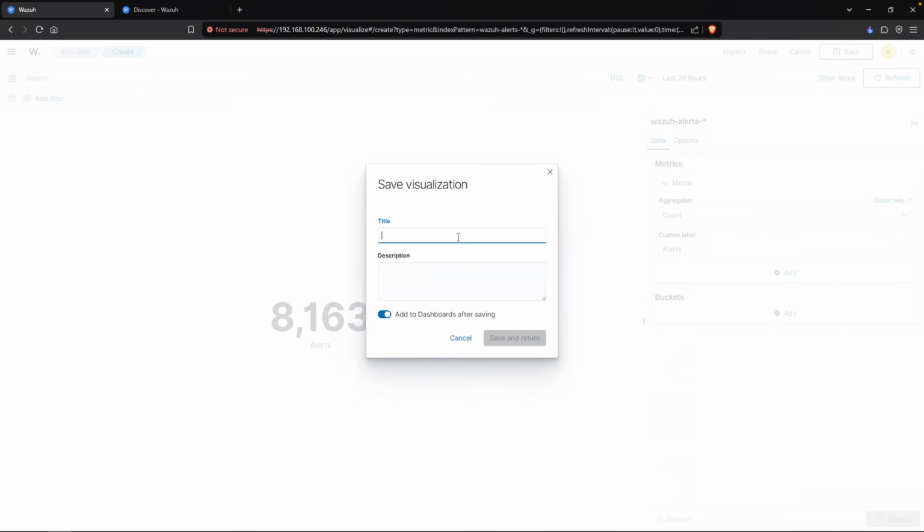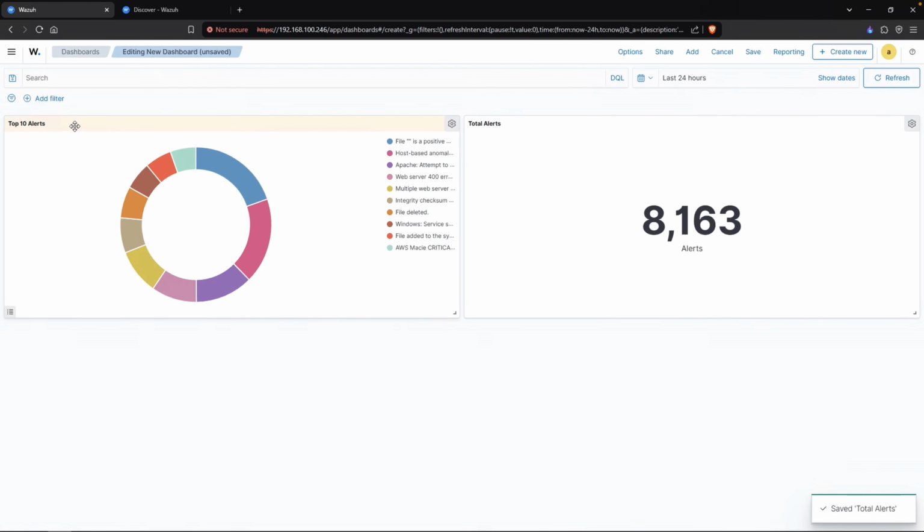For the title, this is going to be Total Alerts. And again, make sure the Add to Dashboard is checked. So that's pretty cool. Now we have two visualizations, the top 10 alerts and the total alerts.